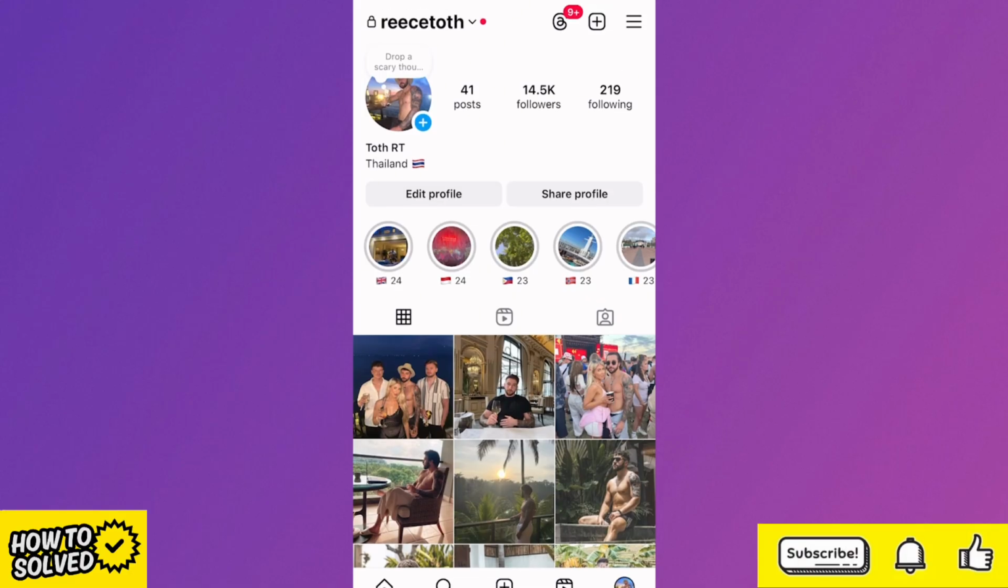So you can see for my account, it's just Reese Toth, and it's important to make a note of this username as this is what we're going to be using for the URL.